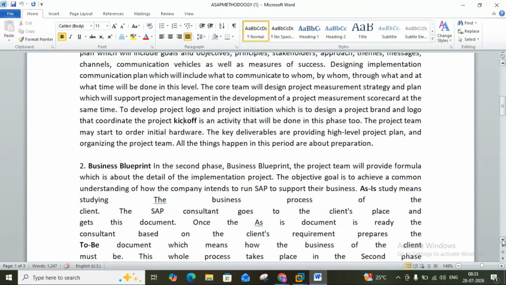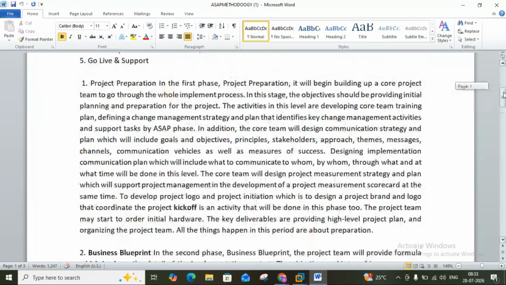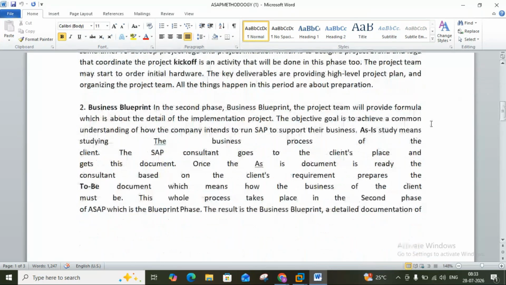The second phase is business blueprint. What is BBP? I always used to say, no? BBP, business blueprint, is the second phase. Basically, you can prepare the business blueprint in Excel, Word or PPT. It's your wish; it's not a hard and fast rule to prepare it only in Excel. Most of the companies go with Excel, and they also use PowerPoint. So business blueprint is the second phase. In the business blueprint, the project team will provide a formal document about the details of the implementation project.